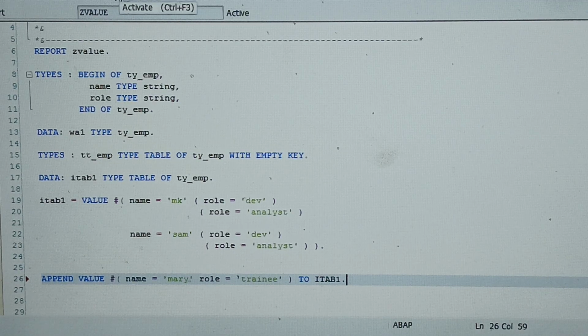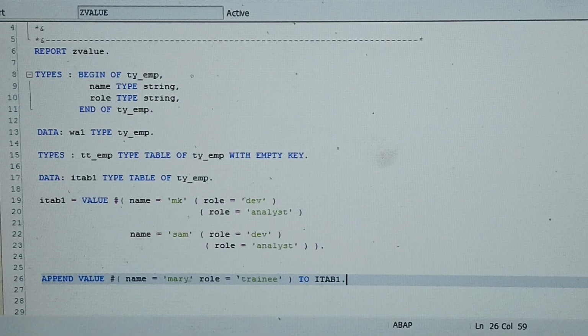So let's activate and see. So we are appending, meaning adding one entry. Okay, let's execute. See, there we have added one more entry. Now if we want to add multiple entries to an existing internal table, like I want all these contents to be retained plus 3 to 4 more entries, how can we do that?